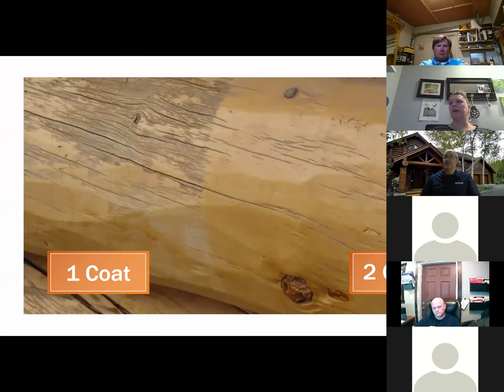Right. With that first coat being dull, what's going to happen is it's really mostly soaked down into the wood. So the very surface of the wood is going to be more exposed to UV and water and things like that, abrasion, whatever else. And it tends to gray out a lot faster than it would if you put on a second coat.